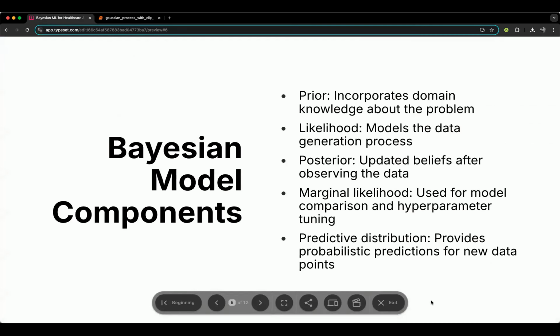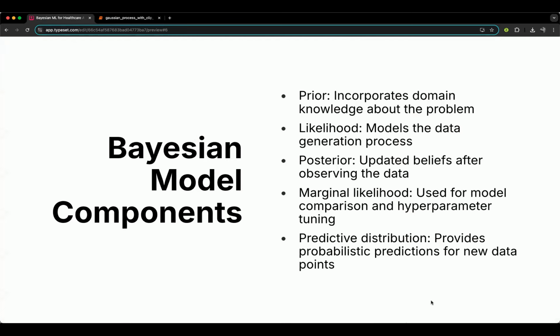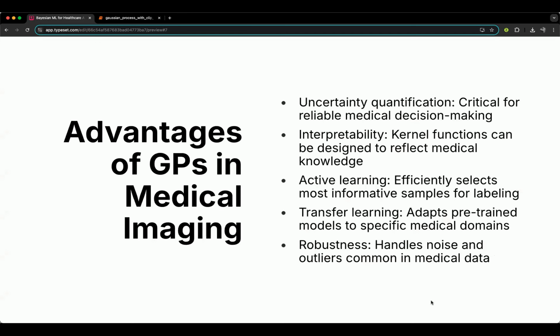Some components of the Bayesian model are the prior, which incorporates domain knowledge about the problem. The likelihood models the data generation process. The posterior is the updated beliefs after observing the data. We have a marginal likelihood as well, which is used for model comparison and hyperparameter tuning. And we have a predictive distribution, which provides probabilistic predictions for new data points.